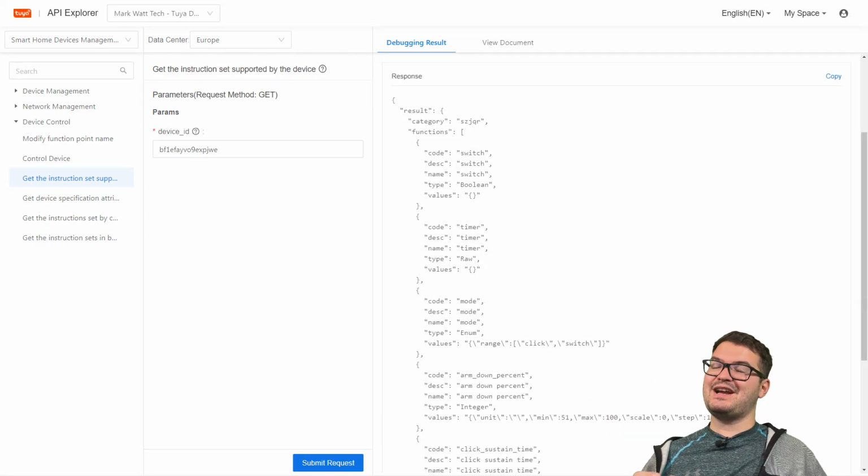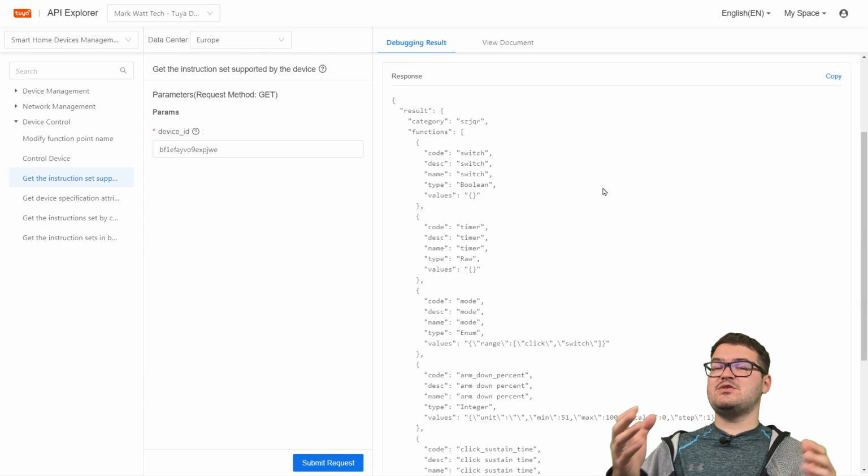Just in case I didn't make it clear enough, this bit on the left is all the bits of the API that you can control. The bit in the middle is where you're going to set your post and get information for a particular device. And then the bit on the right is going to be your debugging information. So this is where you're going to see any errors or responses from the devices.